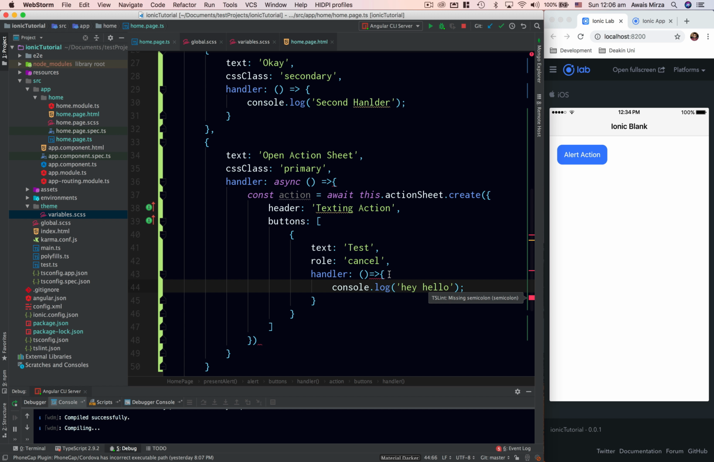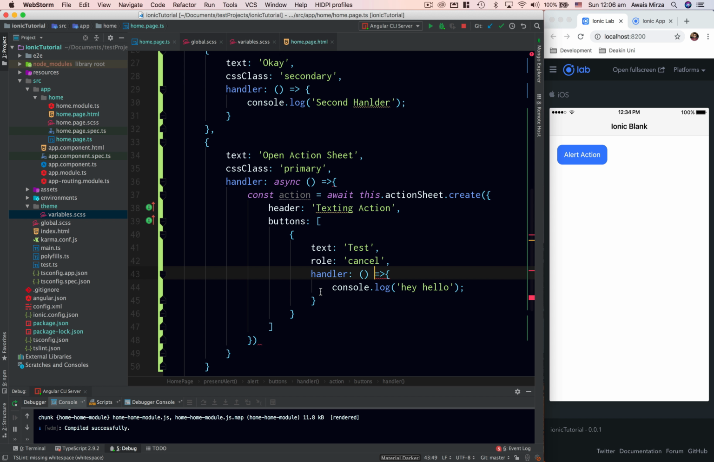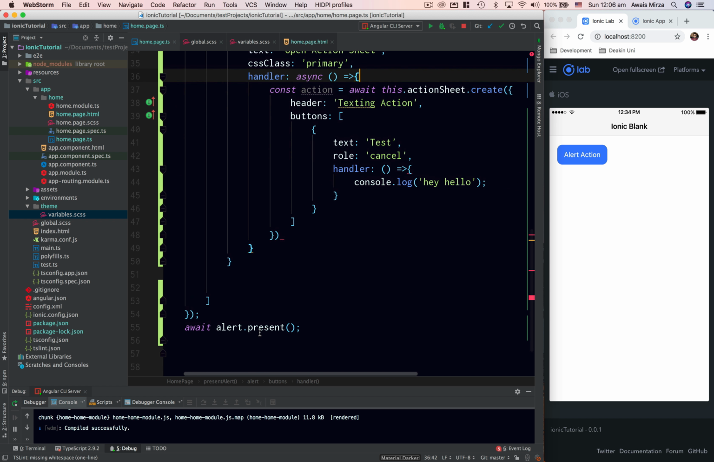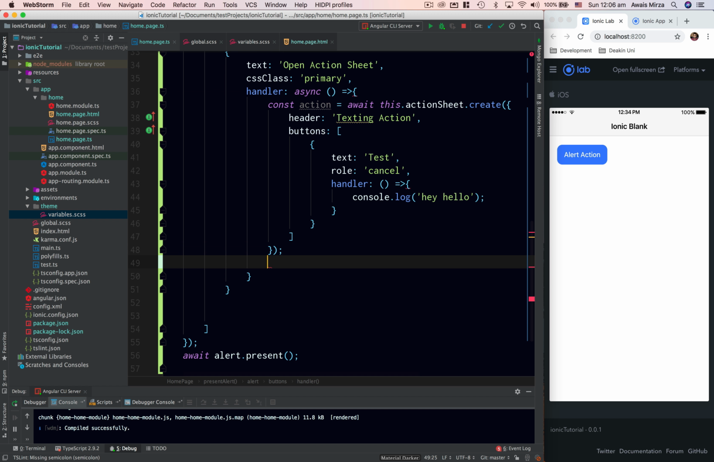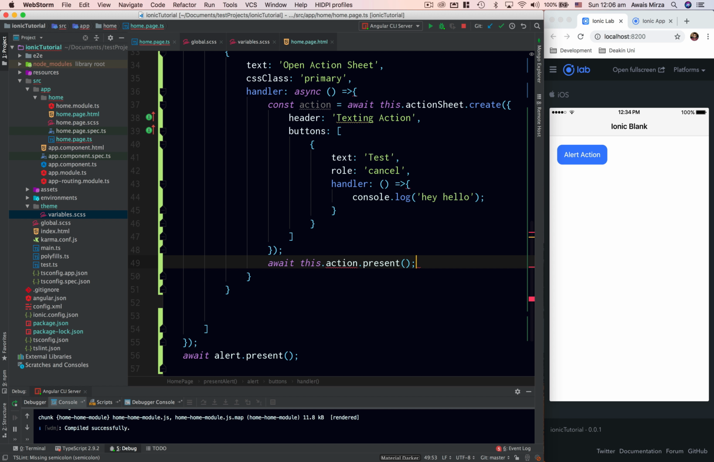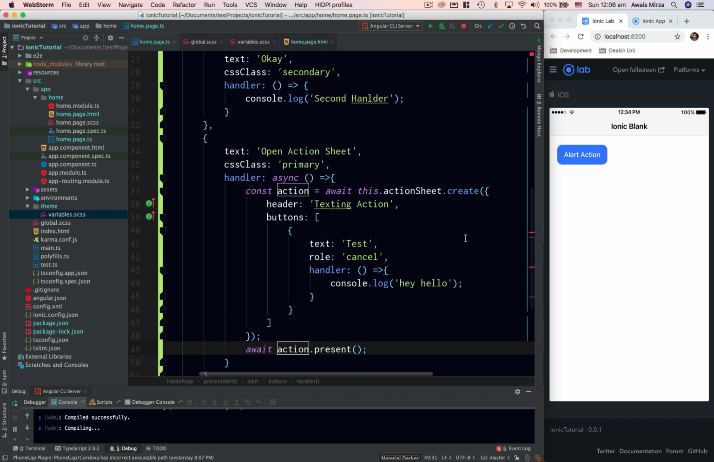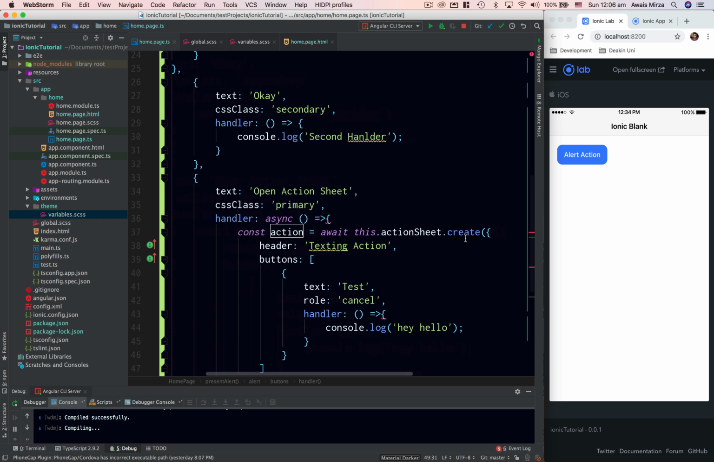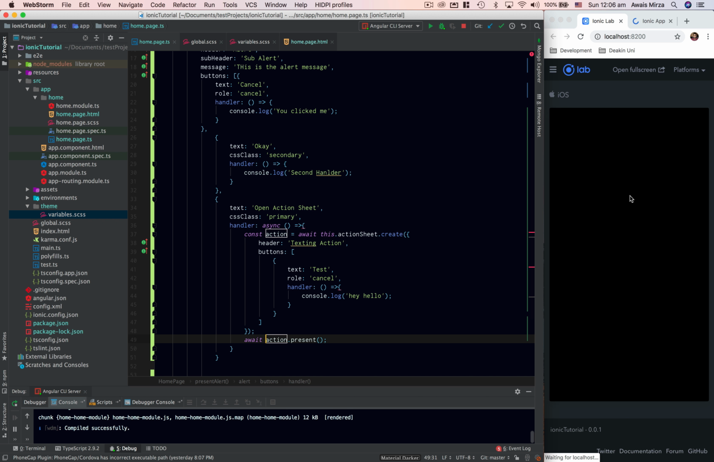But before we can see that, we need to present that. So here I'll find this action sheet, and I'll find this curly brace, and after this we want to do await this dot action dot present. Okay, now while we're here, we don't need this, we just simply use await action dot present, and that's pretty much it. So we're just going to decrease the text size, and let's take a look.